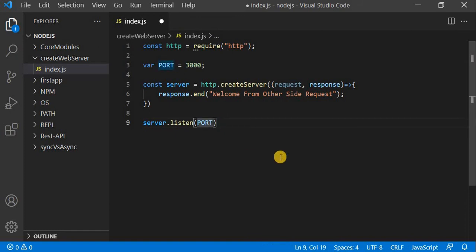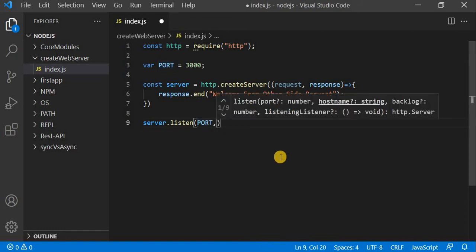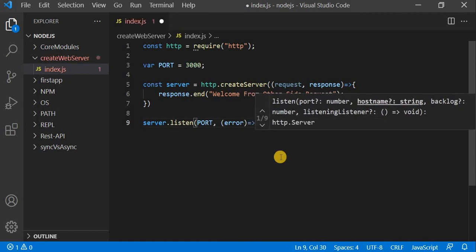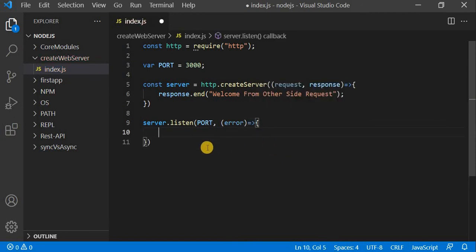Next thing, it expects any host name if you want. But guys, now what I will do, I will just leave the host name blank, then I will pass a callback function. In the callback function, we will have the error if any error is there. So this is the callback function, so we will use the arrow here.